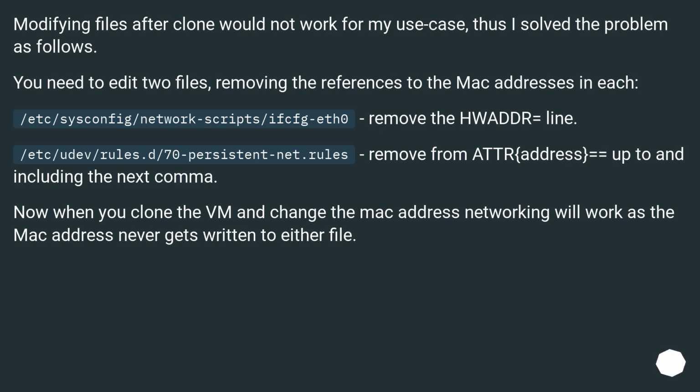Modifying files after clone would not work for my use case, thus I solved the problem as follows. You need to edit 2 files, removing the references to the MAC addresses in each. In /etc/sysconfig/network-scripts/ifcfg-eth0, remove the HWADDR= line. In /etc/udev/rules.d/70-persistent-net.rules, remove from it ATTR{address}== up to and including the next comma. Now when you clone the VM and change the MAC address, networking will work as the MAC address never gets written to either file.